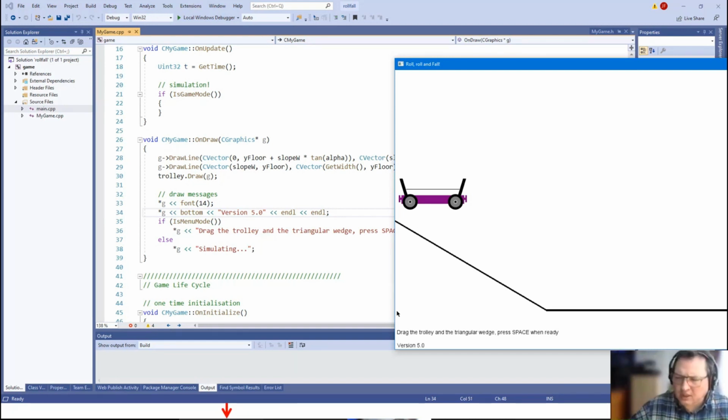SOH CAH TOA: tangent is opposite over adjacent. The height is the opposite to the alpha. The adjacent is slope width. So slope height is slope width multiplied by tangent alpha. Simple trigonometry. You see, you have nice situations in which trigonometry is really useful in programming.